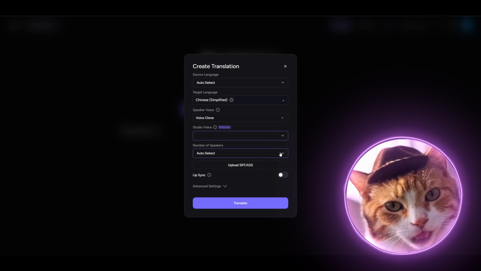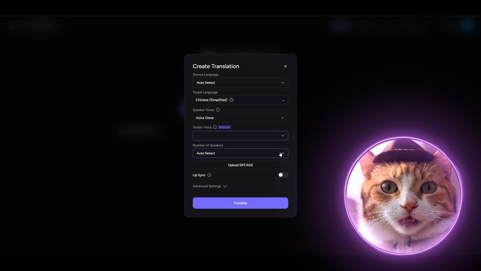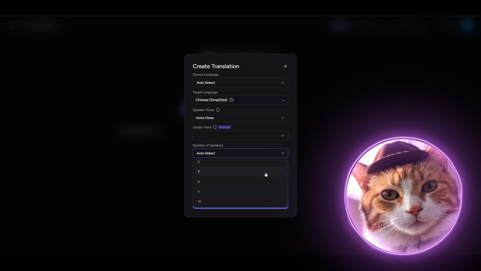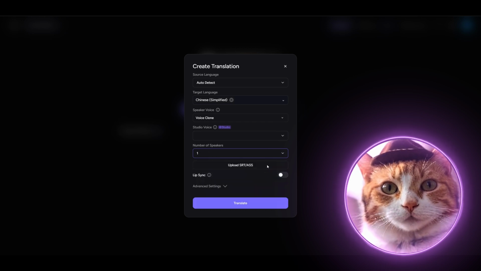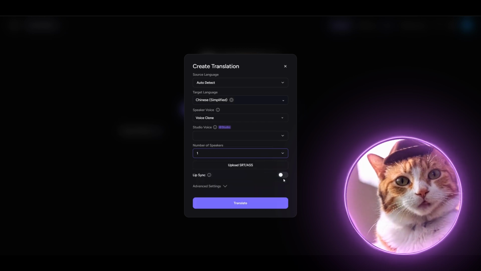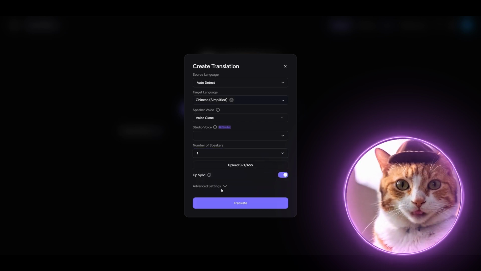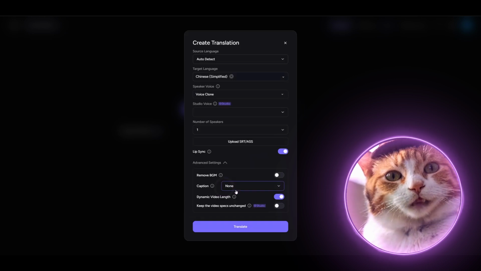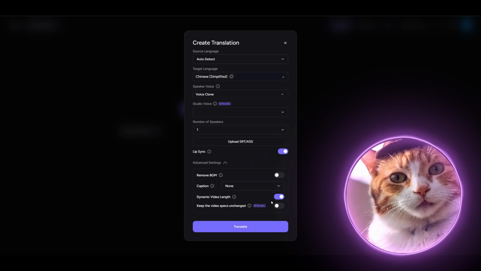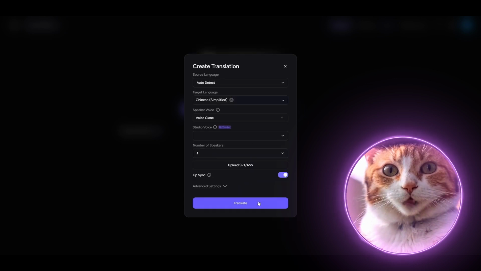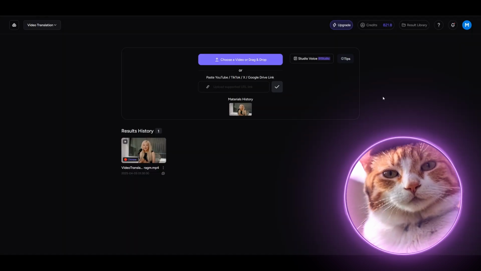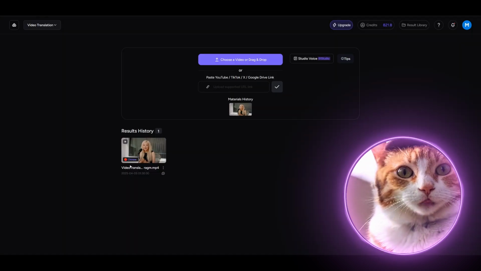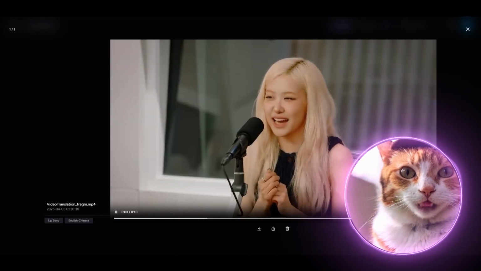You can also choose a number of speakers. In this case, it's only one speaker, but we can auto-detect it automatically. And of course, there is the lip sync feature. Let's activate it. There are also advanced settings for deleting the background if you need it, captions, and so on. So let's press the translate button. After 5 minutes of waiting, we've got our results, so let's check it out.